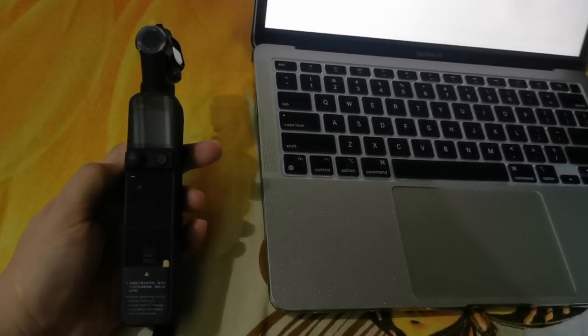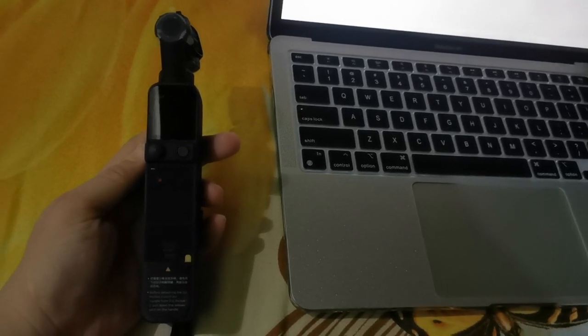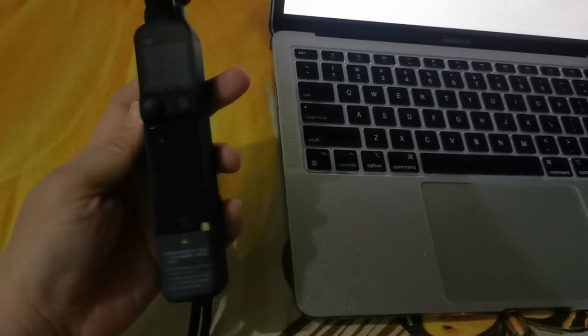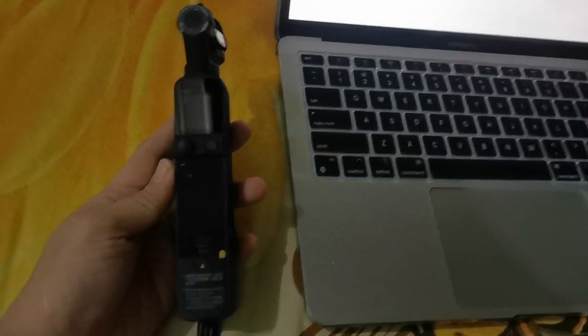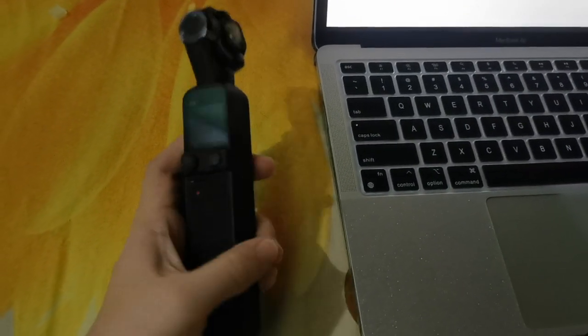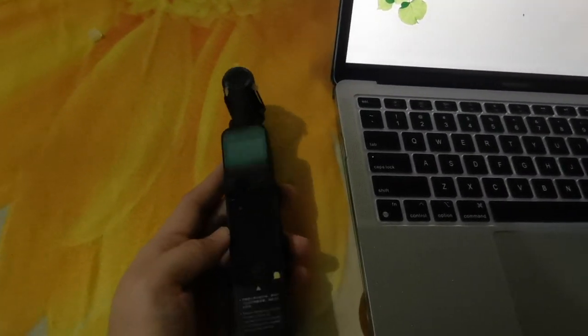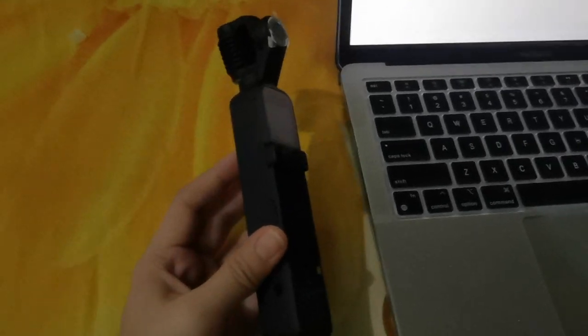So if you're like me, who just purchased an Osmo Pocket 2 Combo edition or just the ordinary one, and you're wondering how you can transfer your files from here to your MacBook, then let me guide you.